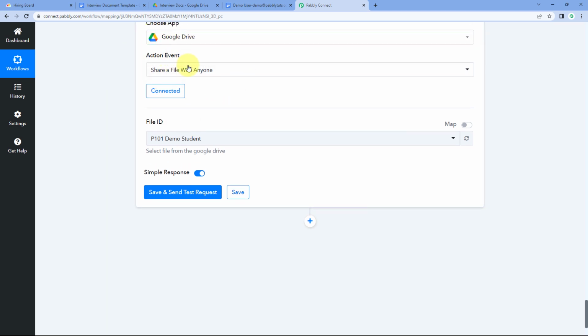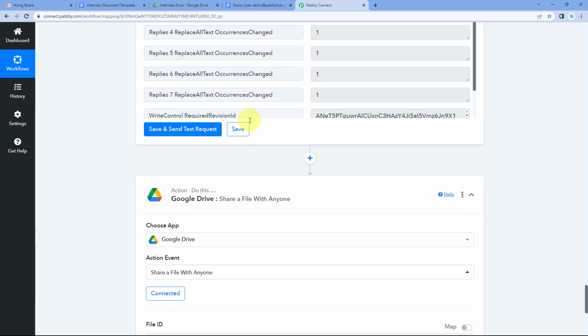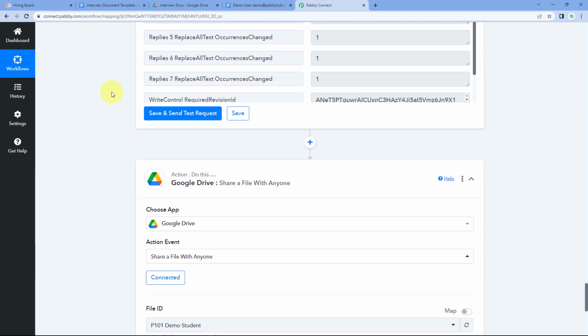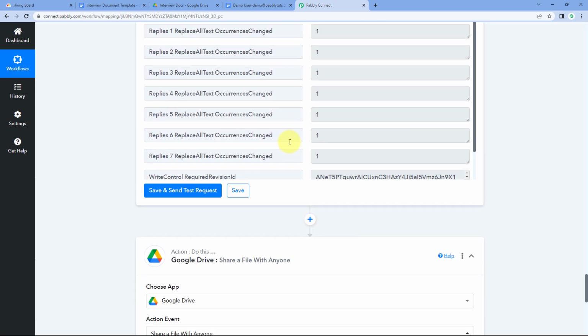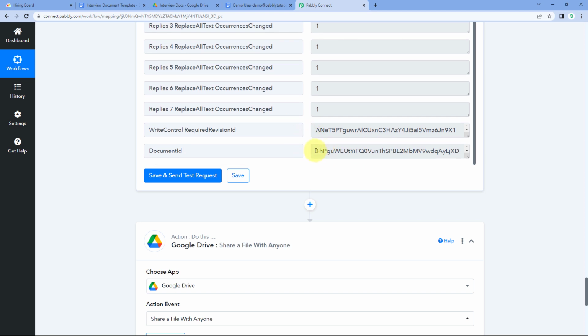So we have selected this action event, share a file with anyone, because we want to get the PDF link of this document which we have just now created using this automation. So here in file ID, we wanted to mention the file ID of this document which we have just now created in the previous step using Google Docs action.